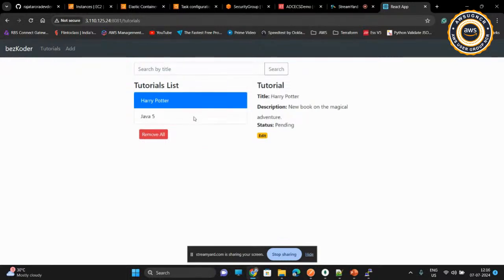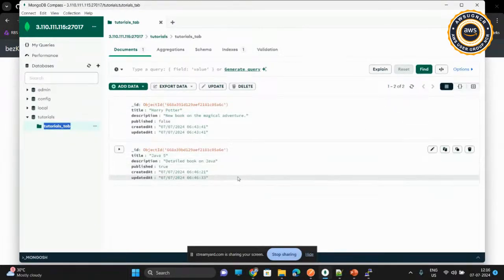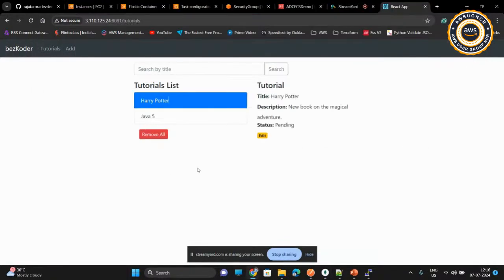So you can perform all these operations, and again if you go to your database and refresh it, you can see it's pushing the data to the database as well. So from the UI it goes to the API layer, and the API layer pushes data back to the Mongo database. This is how this application is working.